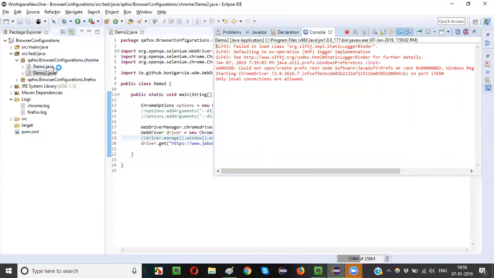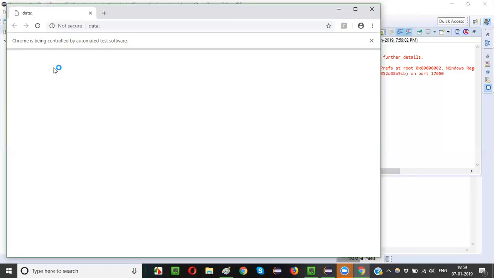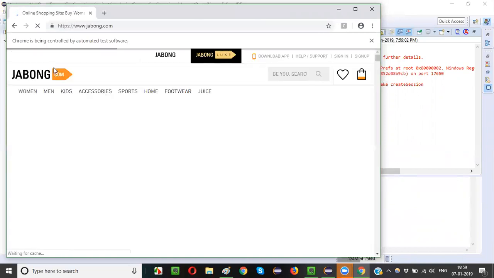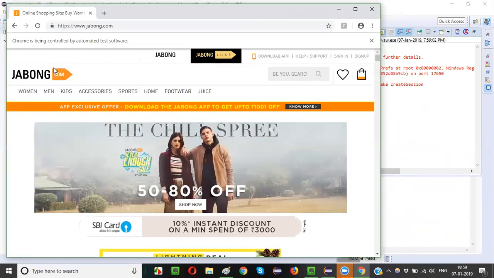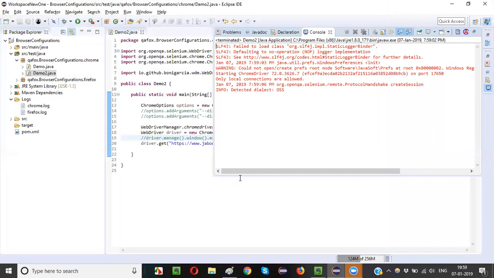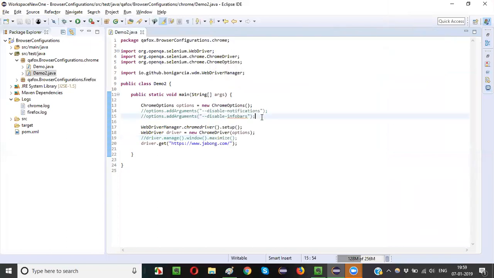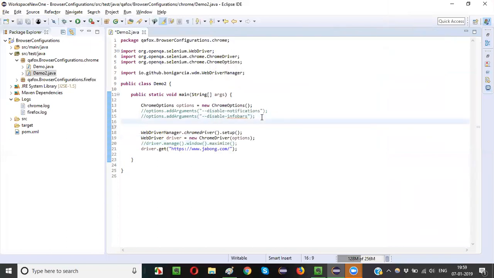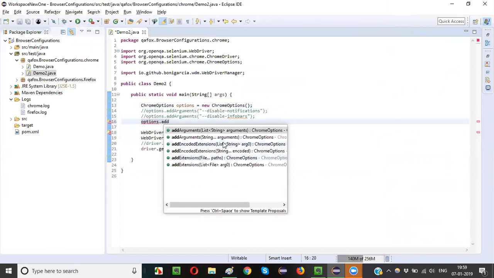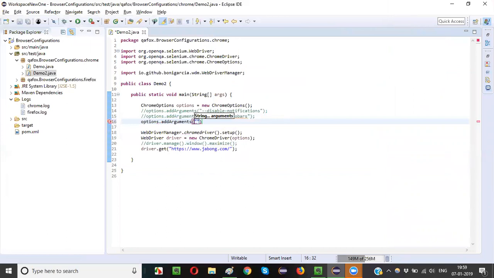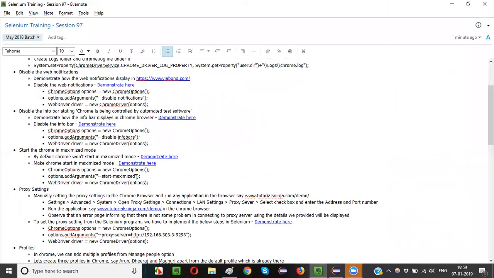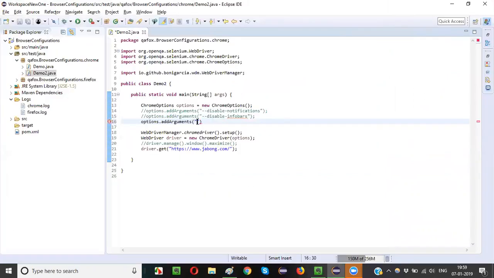You see, the Chrome browser is not opening in fully maximized mode. Rather, it is kind of resized mode. But guys, if you want this Chrome browser to be opened in complete maximized mode, you have to create an object for the Chrome options, and on this options, you have to say add arguments again. Here you have to add start-maximized, hyphen start hyphen maximized.